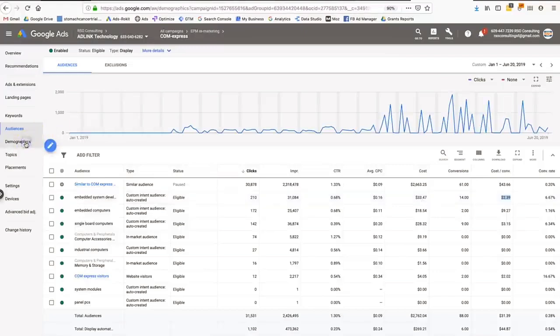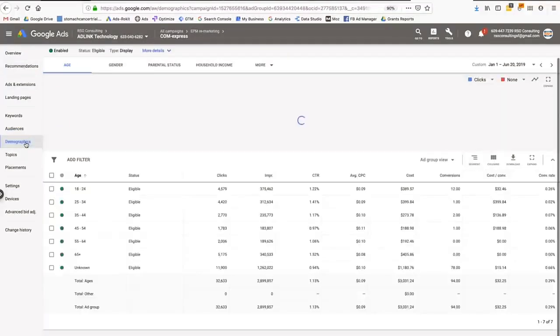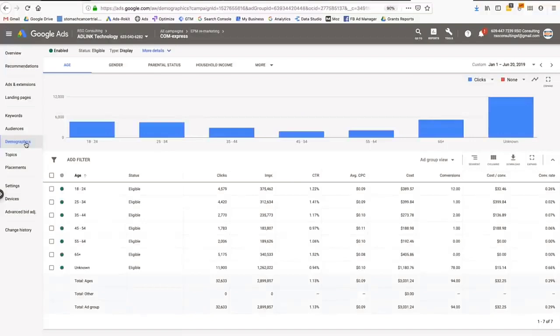So here on the display network, we can get a sense of demographics. Unlike the search network, the display network allows us to see demographic data. And so now I can see an age range breakout that Google provides us, and I can see, based on that age range breakout, which age range has the most clicks, impressions, etc., including conversions.